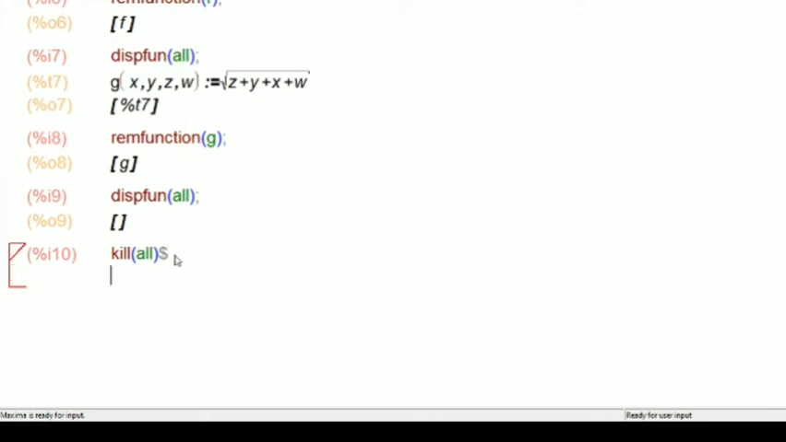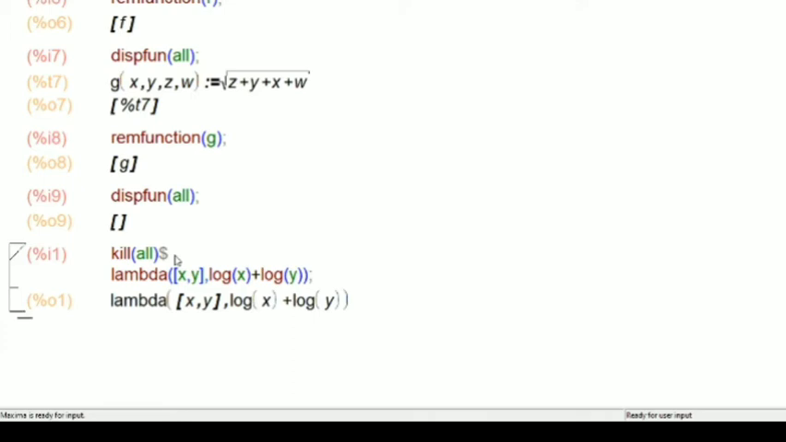Now after this we'll write lambda. Okay, so within lambda, first we need to define the variables. So it is log x plus log y. So there are two variables, x and y. After this we need to write the expression. What was your expression? Log x plus log y. Right? Now see what happens. Now it has defined lambda of this.